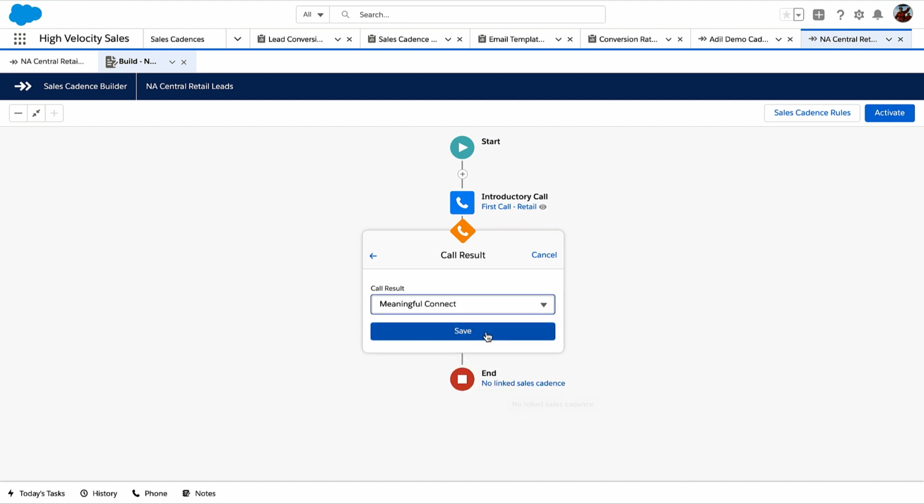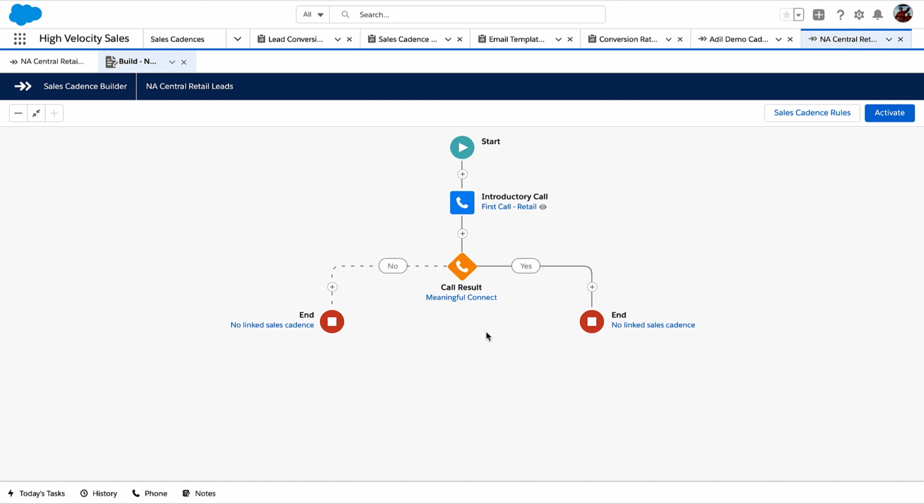When you click Save, the Sales Cadence Builder creates two branches in your outreach sequence. If the call results in a meaningful connect, the sales cadence uses the steps you add to the Yes branch. Otherwise, the sales cadence uses the steps you add to the No branch.